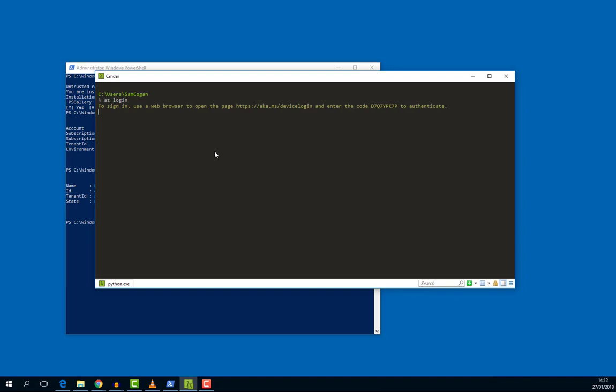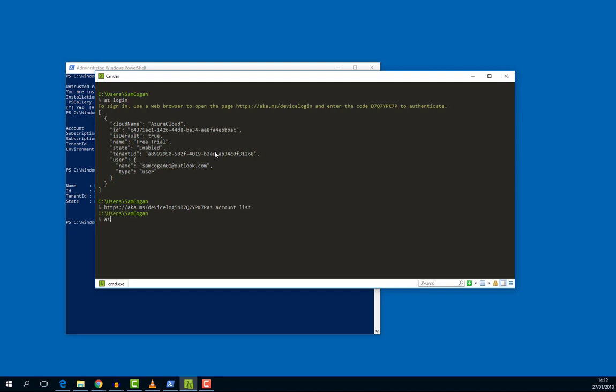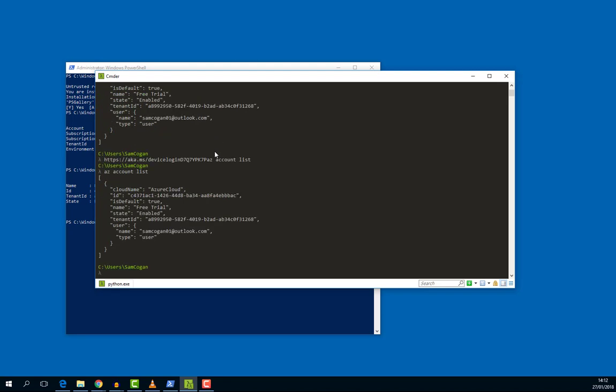Now we're logged in, same as we did with PowerShell, we're going to go ahead and just query our subscription list. So we'll run the az account list command, and that will provide us, again, the list of our one subscription so that we can verify that we can actually connect to Azure.